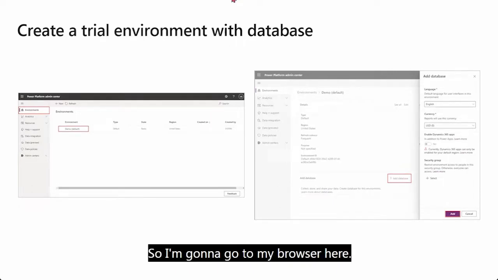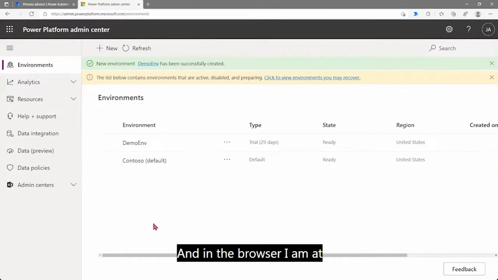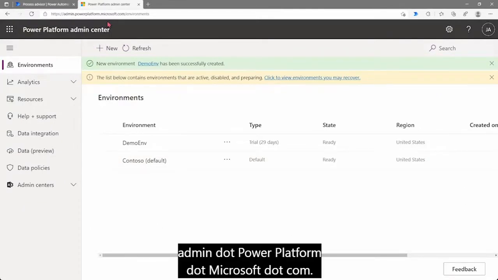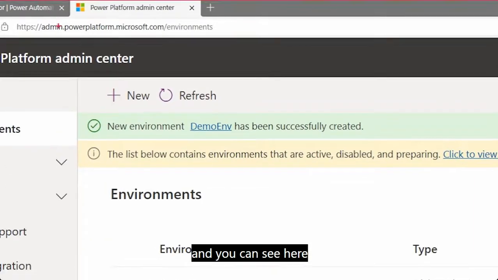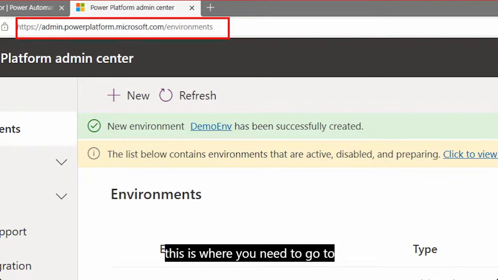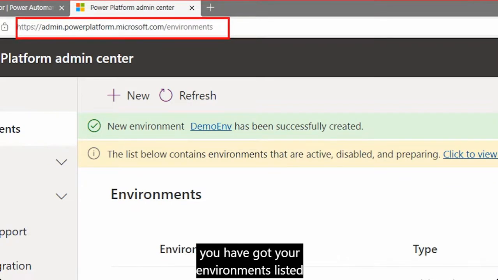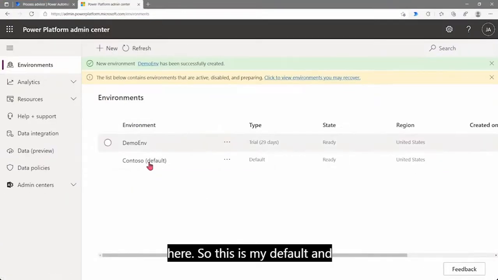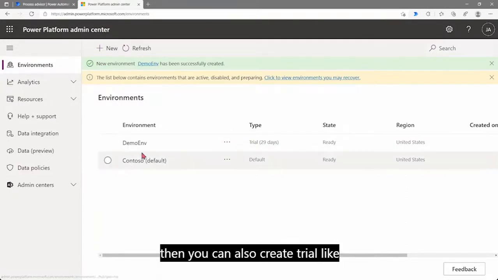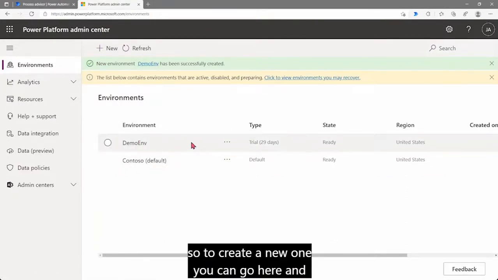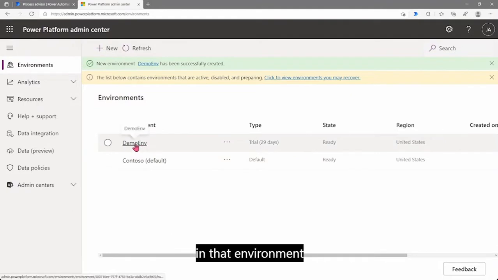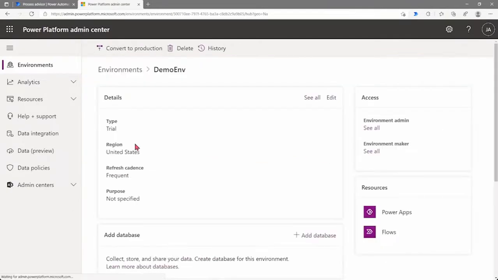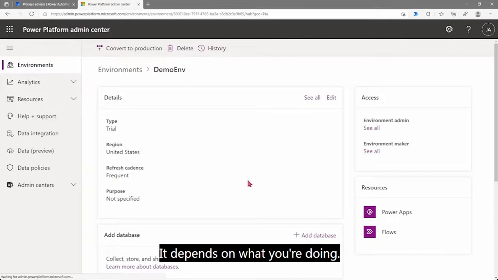I'm going to go to my browser here, and in the browser I am at admin.powerplatform.microsoft.com. Let me zoom in, and you can see this is where you need to go, and then you have your environments listed here. This is my default, and then you can also create a trial like how I have created. To create a new one, you can go here, select create new, and create a new environment. Now I have already got one, so I'm going to go into that environment, and you can create a trial one or a production one. It depends on what you're doing.